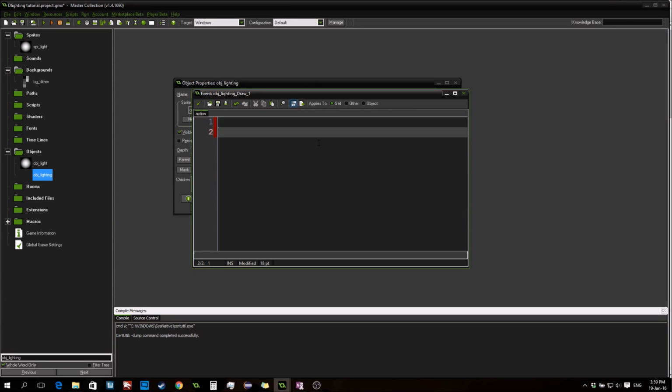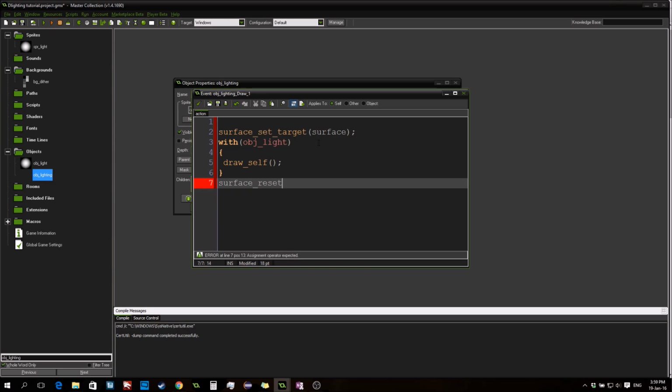So the first step is to actually set our surface. So we're going to do surface_set_target, surface. And if you recall, this piece of code is now indicating to GameMaker that all of what we're going to be drawing is going to go onto that surface. Next, we go with obj_light, draw_self to make sure it draws itself. And then we're going to write surface_reset_target. And this is going to be drawing each of the lights onto our surface.